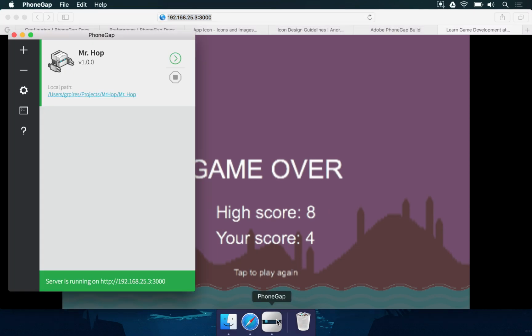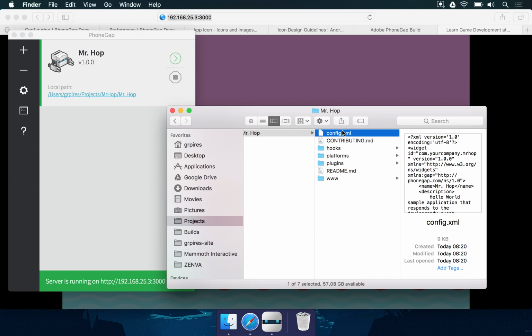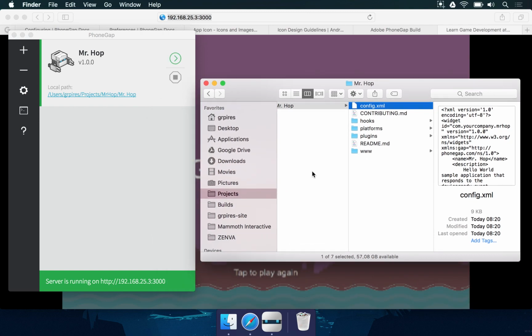Now that we have this project working, in the next video we're going to take a look at the config.xml file, which is something really important for us to understand. I see you in the next lesson.